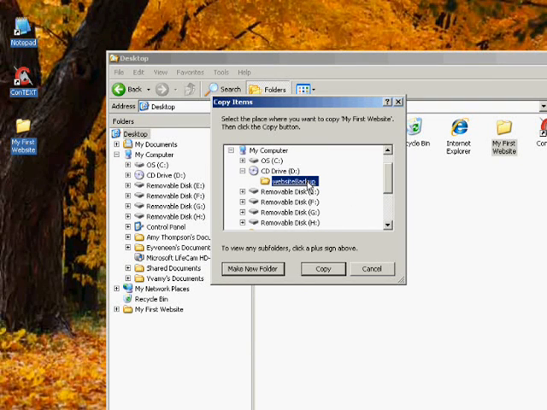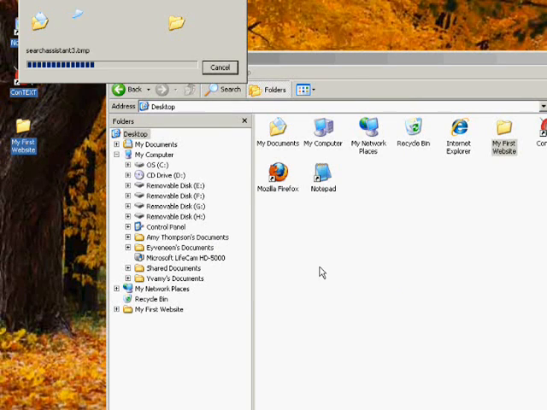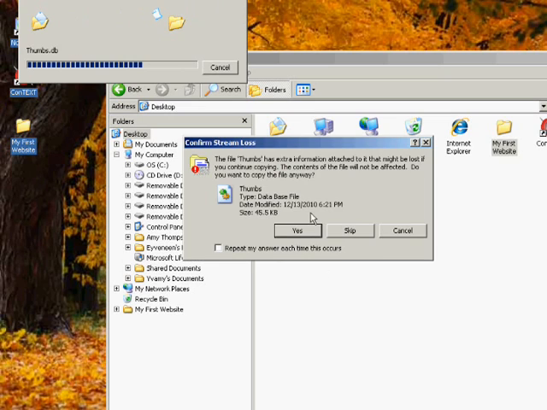I'm going to highlight that folder that I just created, and I have my first website folder on my desktop highlighted. I have my blank CD in my CD drive, and I have clicked edit, copy to file, created a new folder and highlighted that, and now I'll just click copy. This just says some information attached to it might be lost. Do I want to continue to copy? And I'm going to click yes.